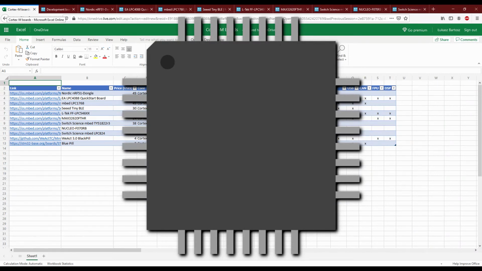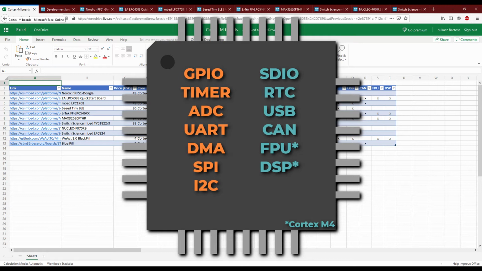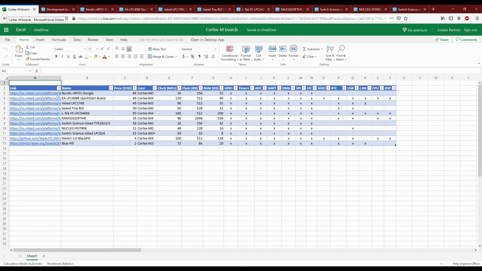I would like to have a bunch of available peripherals to show you as much as possible on how to program things. There are some peripherals that all of these chips have: GPIO, timers, ADC, UART, DMA, SPI, I2C, but those are basics. Let's get something more advanced: SDIO, RTC, USB, CAN, FPU, and DSP. FPU and DSP are provided not by the chip vendor, but are part of the core itself. Therefore, we need to go with the Cortex-M4 series, as from what we got here, only M4s have FPU and DSP.